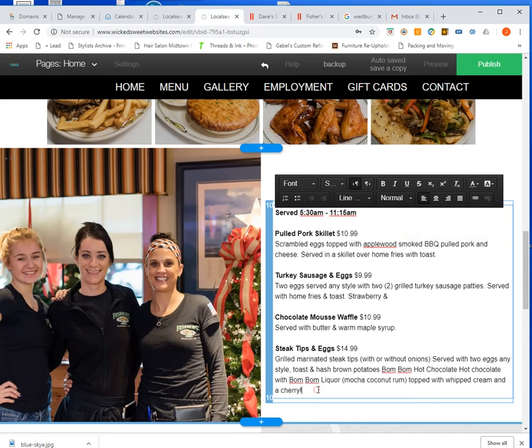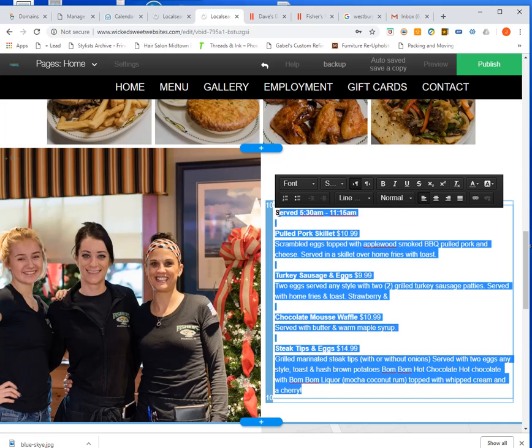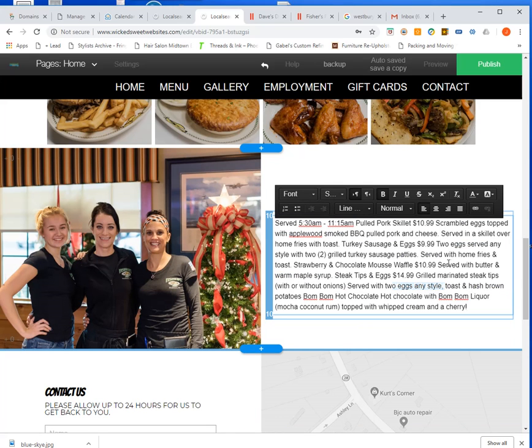Now when I go to copy anything into, and this goes to pretty much any website editing feature, you're going to lose the formatting. So I'm going to paste it in, you lose the formatting. But in about 2 minutes, I can fix it.